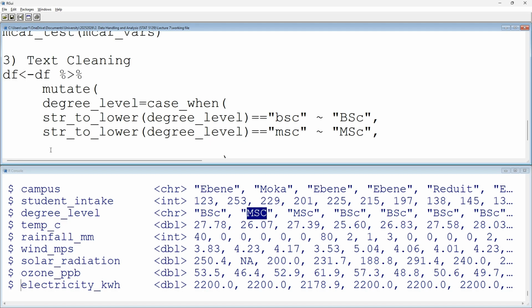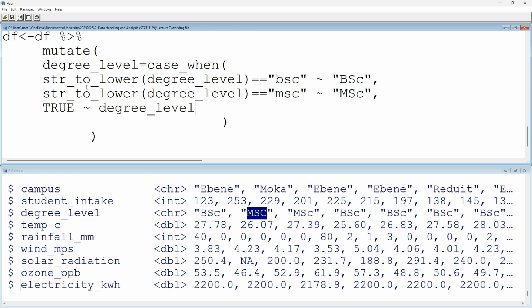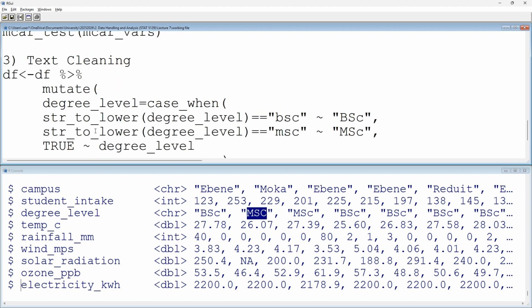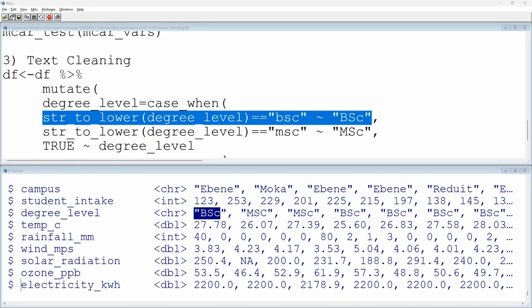How do you leave everything as it is? So you say TRUE is degree level. When you write this TRUE is degree level, in this case_when scenario, what is it going to do basically? This case_when scenario will go through the whole code. It will go through that first step, identify a small letter bsc, then replace it by this. Then it goes and identifies, for example, MSc. So for the first one, it's BSc, it identifies it and replaces it. Then it does the same thing. It goes to the second step and identifies.